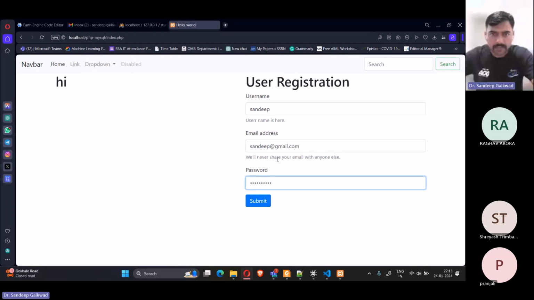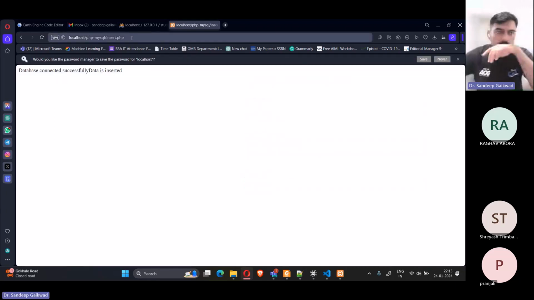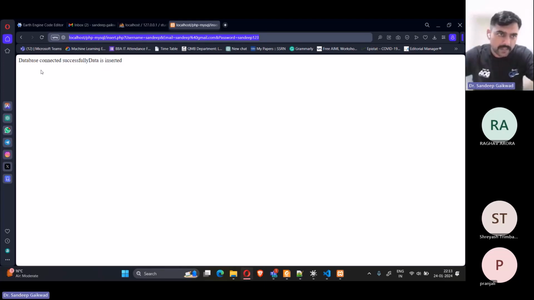So what happens when you click on the submit button? It will directly send data to insert.php, and you can see this parameter. Password is visible, email is also visible, and username is also visible because we are using the get method. It is showing me the message database connected successfully, and data is inserted. Okay, this is how we have inserted data.